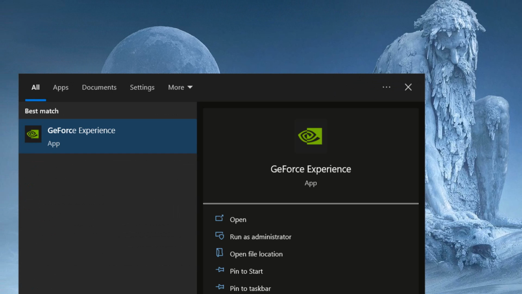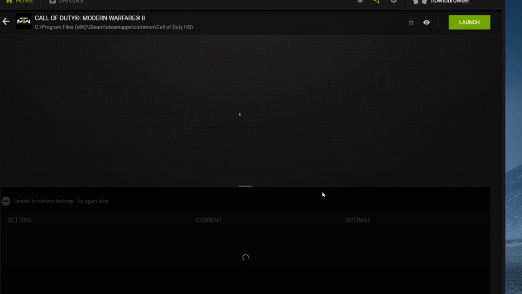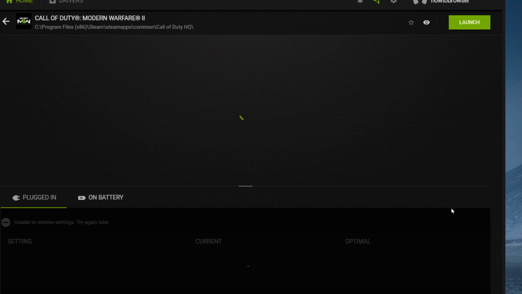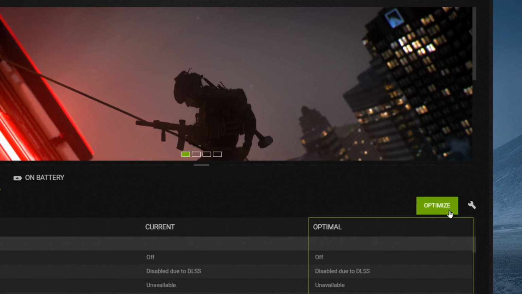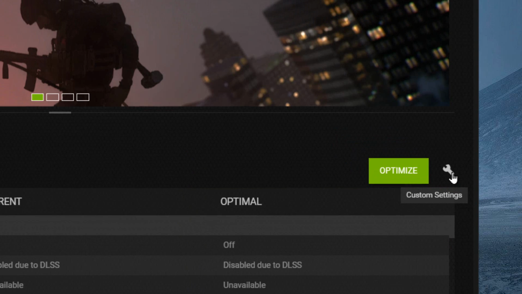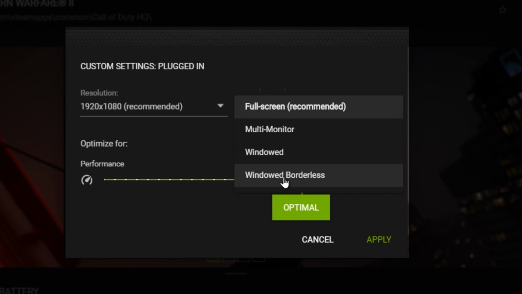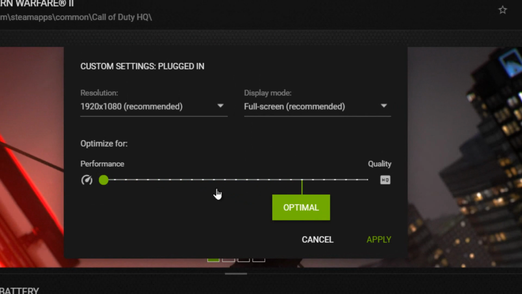Next, write in the search bar GeForce Experience and click on it, and here please go to the game, go to details, and here please click on this button. You'll see over here. Once you've done that, you also have to click on this one, click on optimize, and then select custom settings, and here please change from full screen to Windows borderless. If there is some problem, you can go back to full screen, and also here select performance and apply.